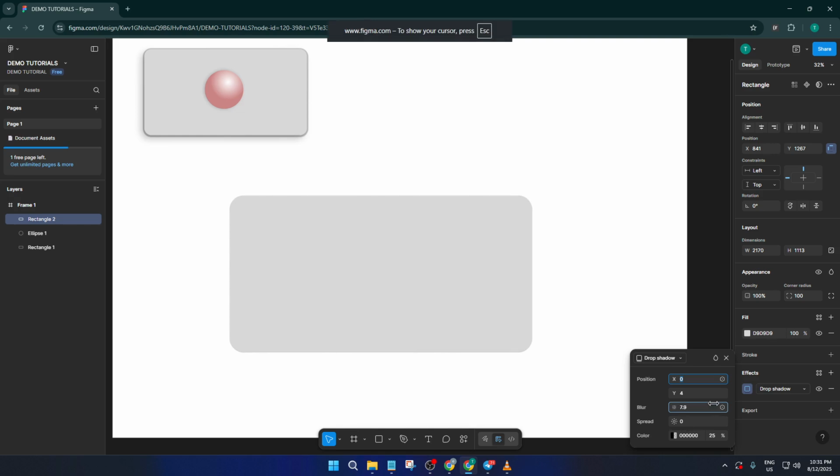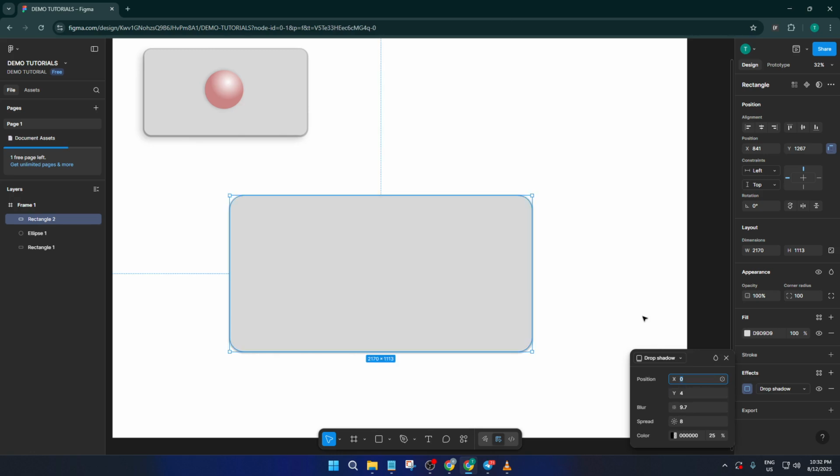What this does is create the illusion of your rectangle lifting off the page with a soft shadow falling beneath it. I like to think of it like a book resting on a desktop. The subtle shadow tells our brains there's some height and space involved.